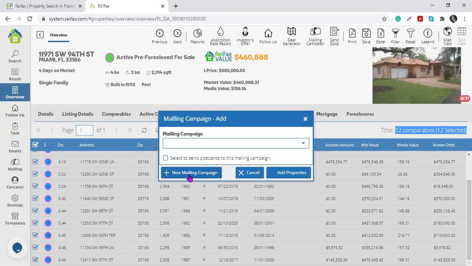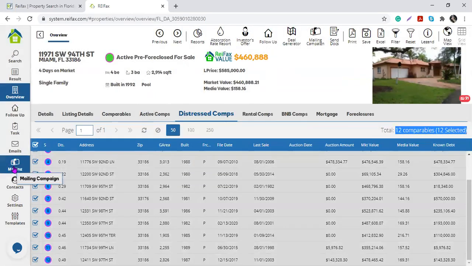Just create a new mailing right here, okay? And then you will have all the information here, and you can send postcards, you can create your own letters and labels, and then send those yourself as well, okay? Or just purchase the postcard delivery service that we provide. You can do that too.